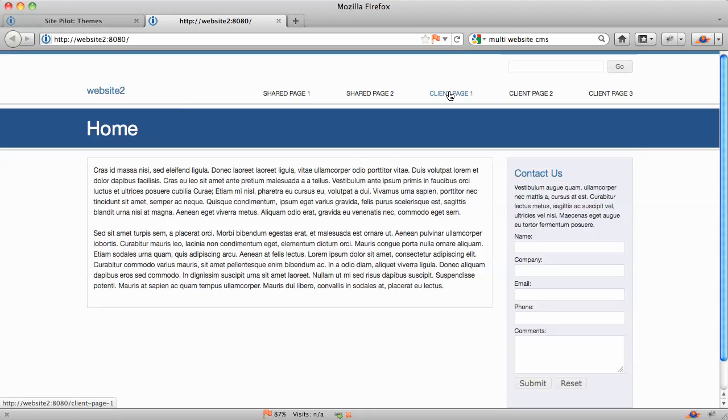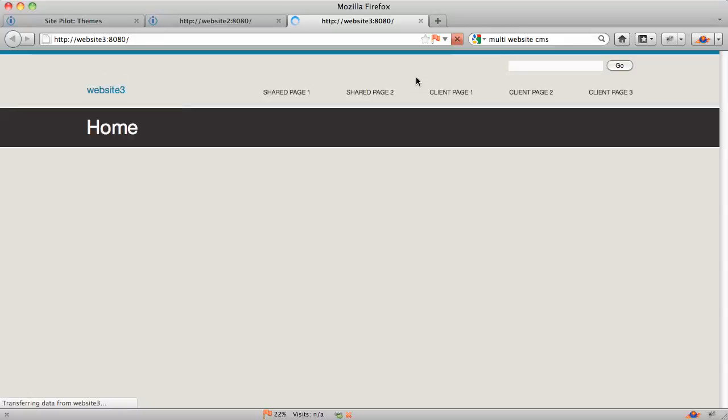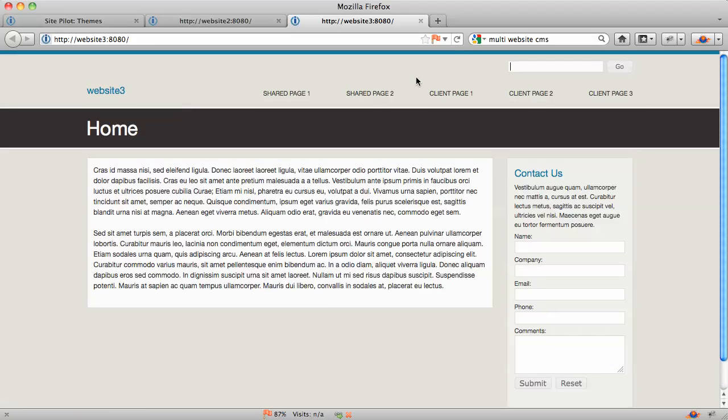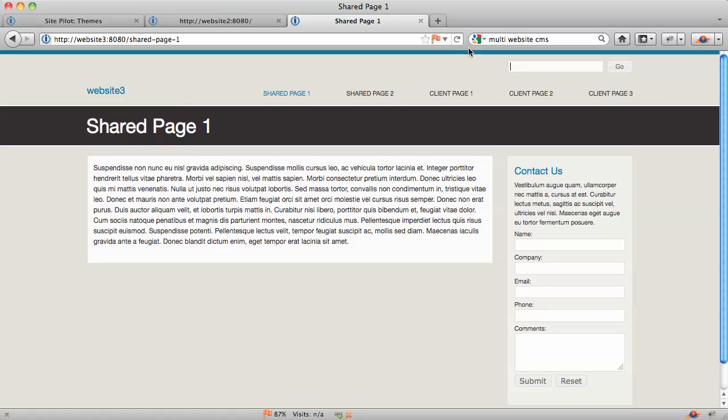I'm going to bring up a second tab, and I'm going to go look at website 3. And you'll see here, same content, same structure, same shared pages, and this time I've got a teal color palette with some brown, and there'll be some yellow in here as well.